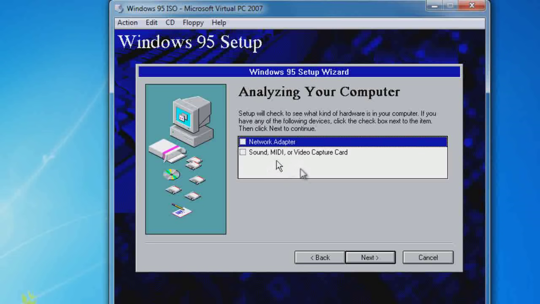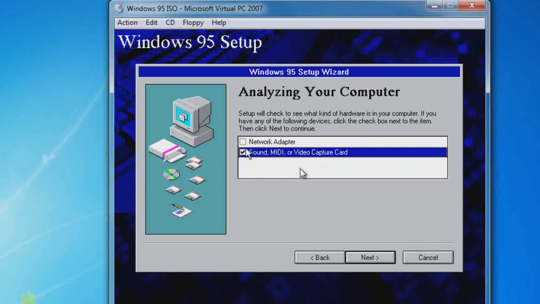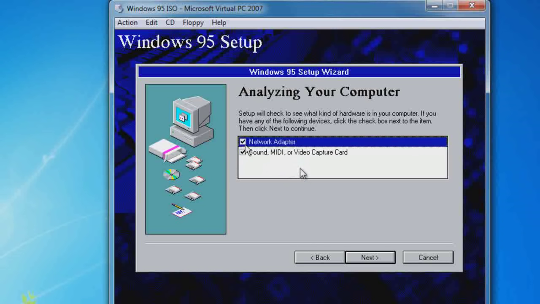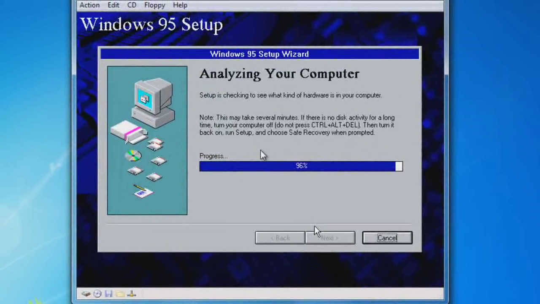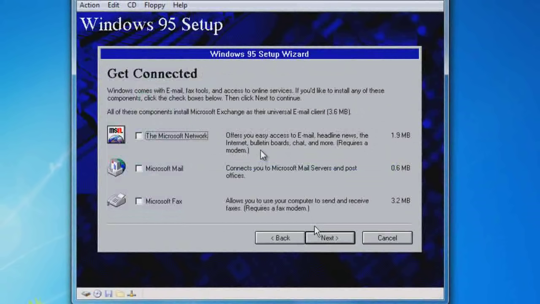If you do want to have sound, select this. If you want some kind of internet, just select both. So you don't have to worry about it. It will analyze your computer. This actually does take some time. So if you are installing this on an actual computer, you might want to select some of these, otherwise just.